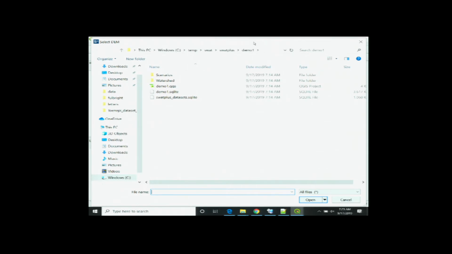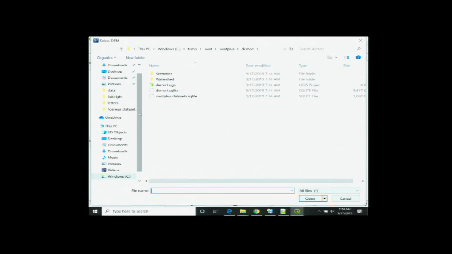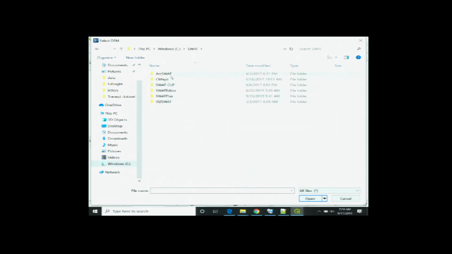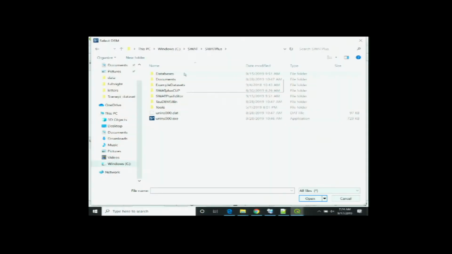In this case, we are going to use a demo project that comes with QSWAT Plus. You have installed QSWAT Plus in the C folder, SWAT folder, SWAT Plus folder. So you have to go to C, SWAT, SWAT Plus. This is the default location. If you installed in another directory or folder, you have to navigate to that one. Otherwise, it's C, SWAT, SWAT Plus, and you will see the example data set here.